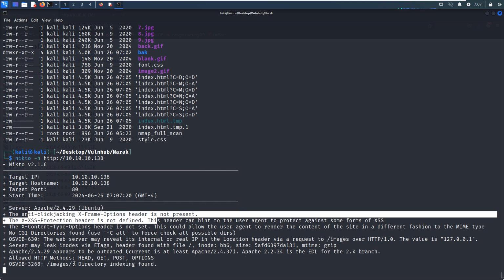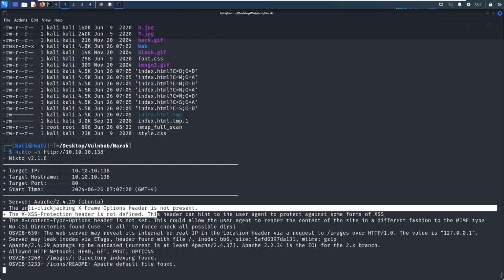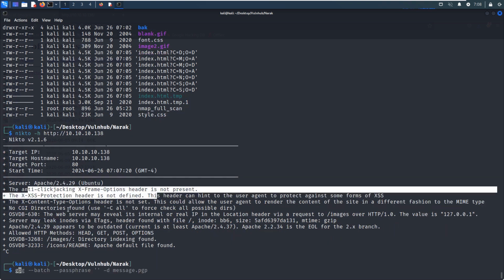Okay, but of course, in this case, I don't think we can find anything important from it. To save time, I will not wait. So next we can use GoBuster to do the directory enumeration.